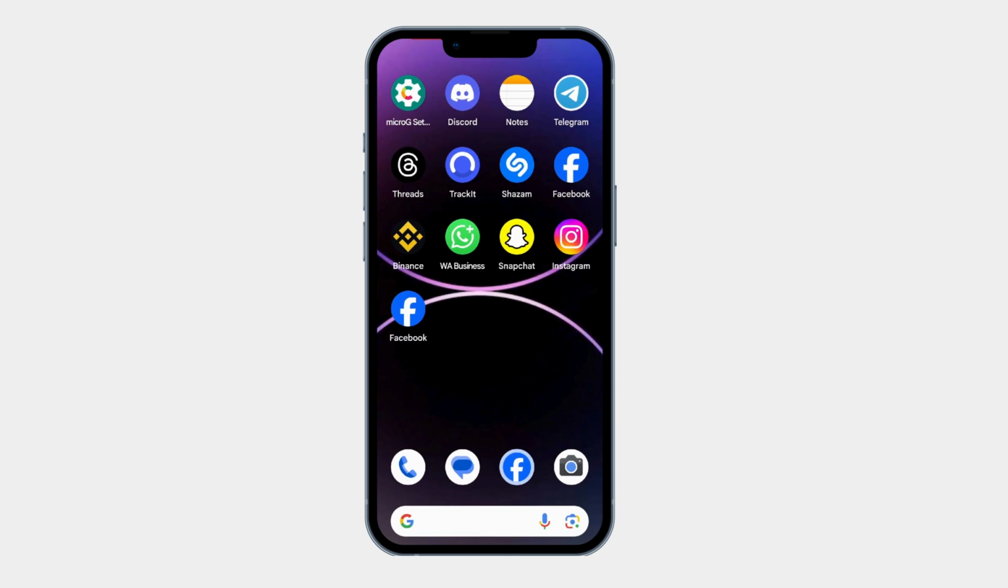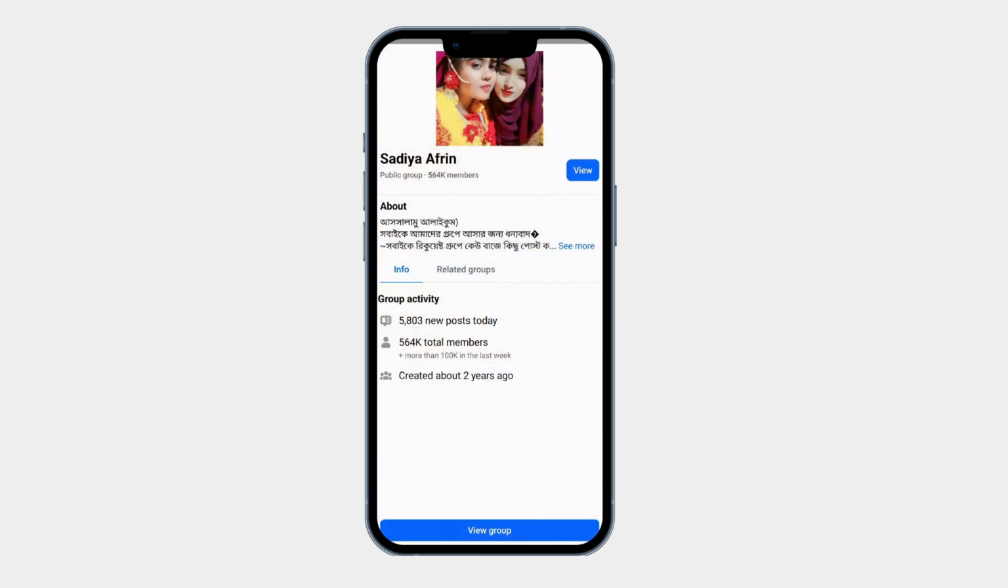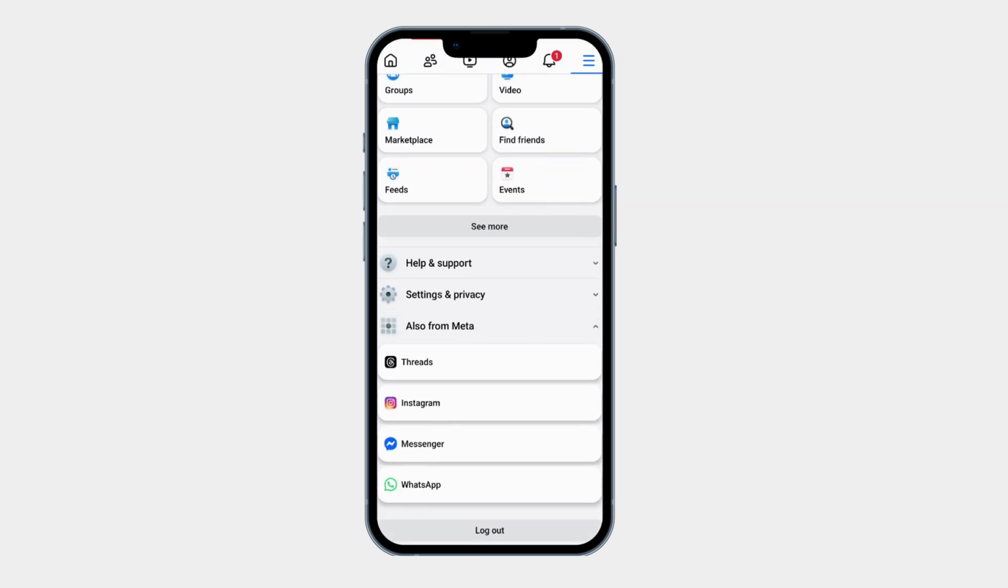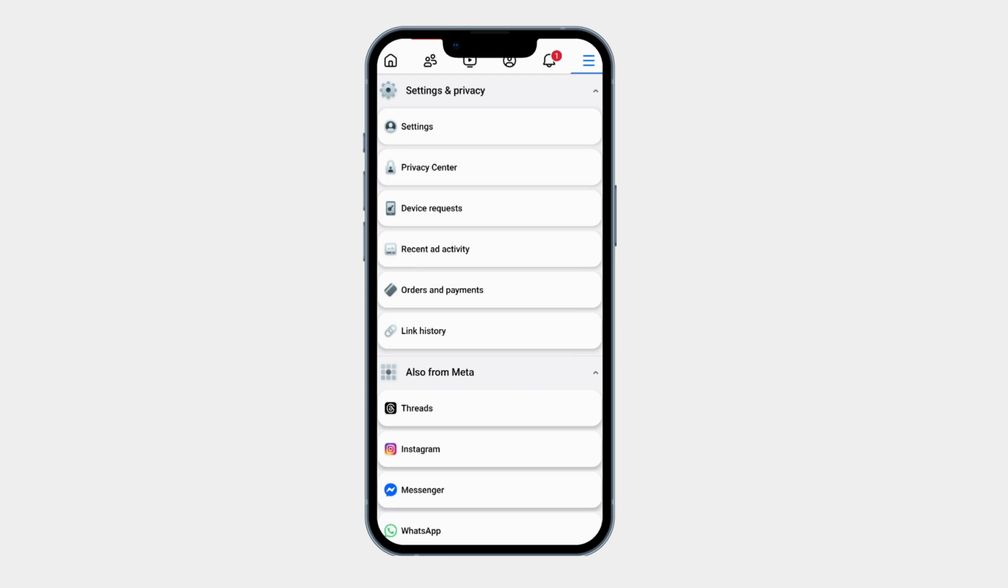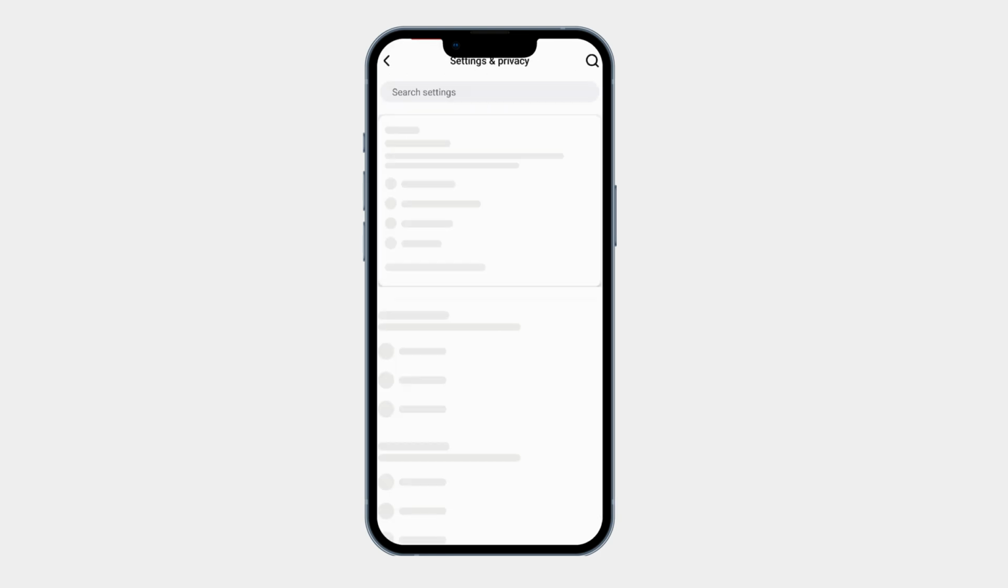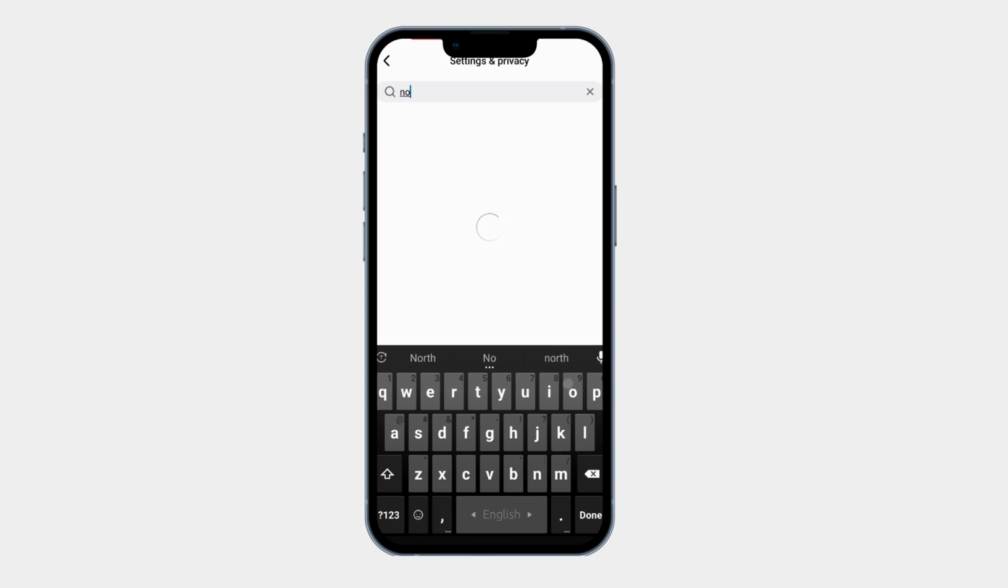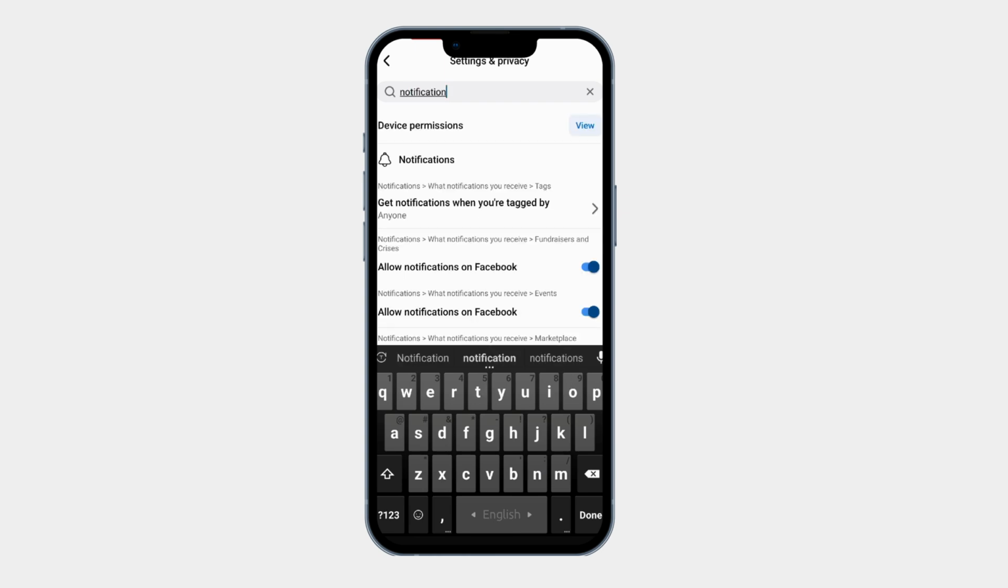If you still get notifications but just want to mute the sound, you can go to Settings and Privacy in the Facebook app. Open the Facebook app. Then go to Settings and Privacy. Then tap on Settings. Then search here for Notifications. Now turn off all of these options that are enabled.